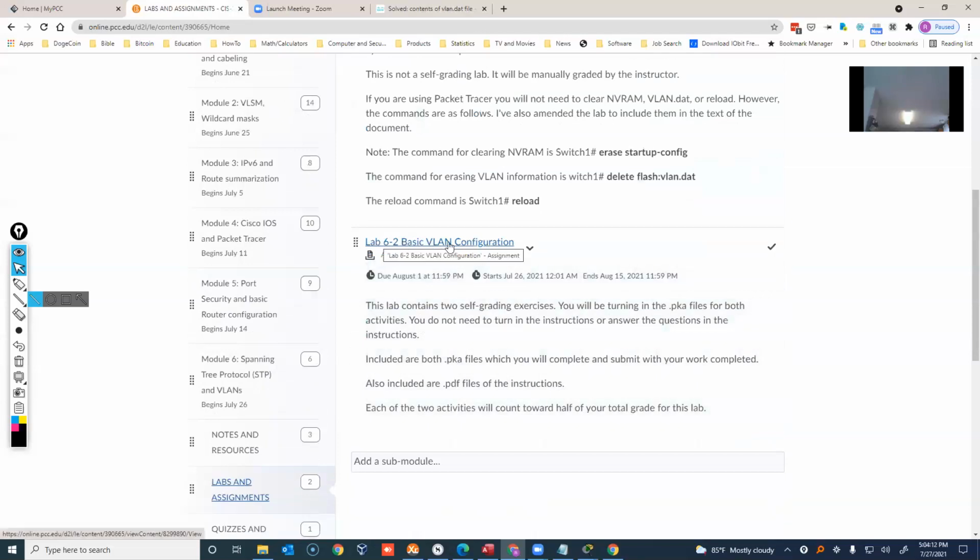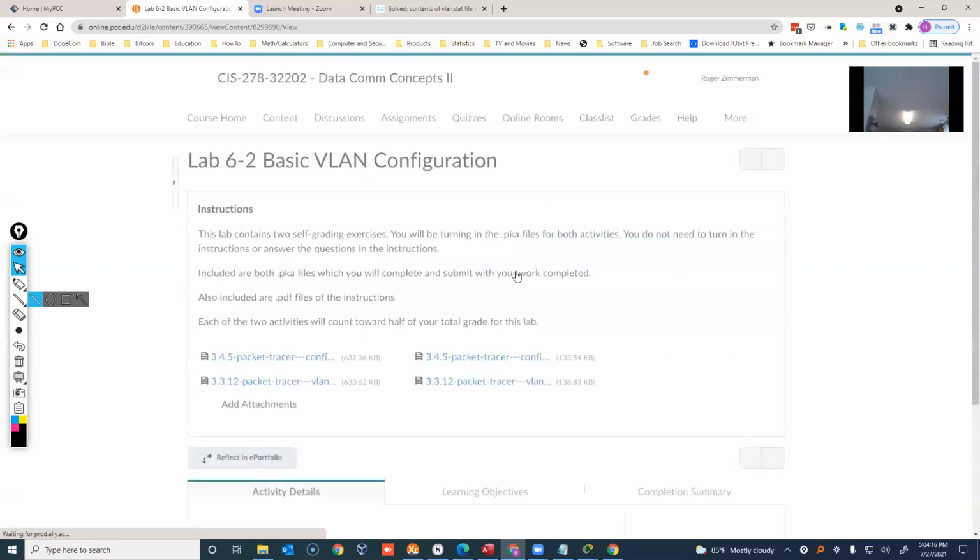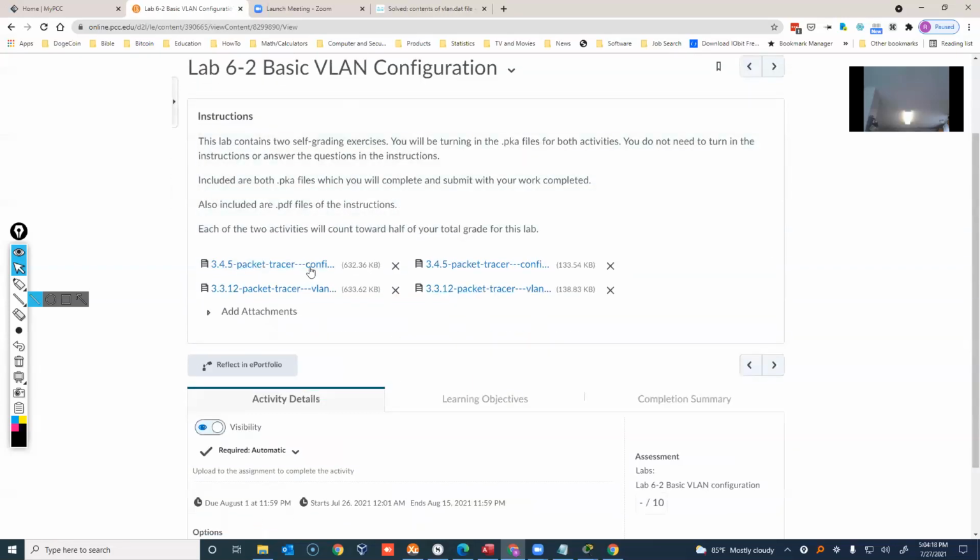In the VLAN one though, open that up, you'll see I've got 4 files here. 2 of the files are the PDF files, and I hate the way this thing sets this out. You can't tell which ones are PDF and which ones aren't.